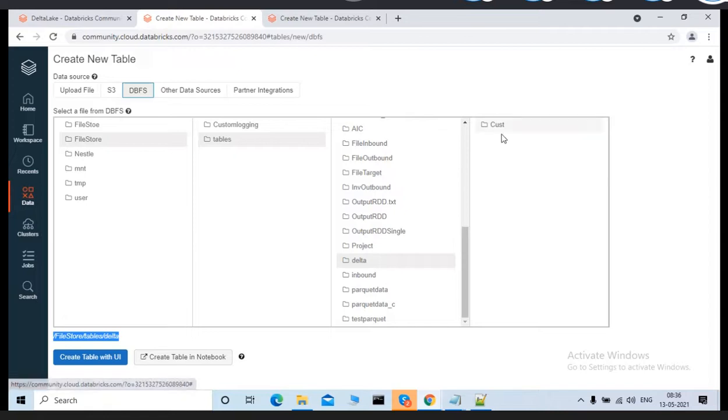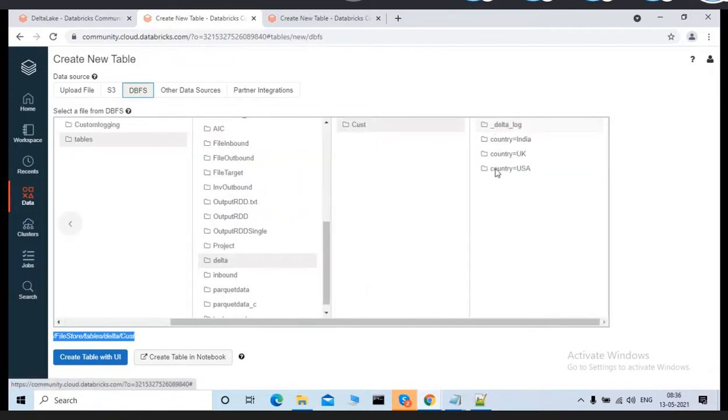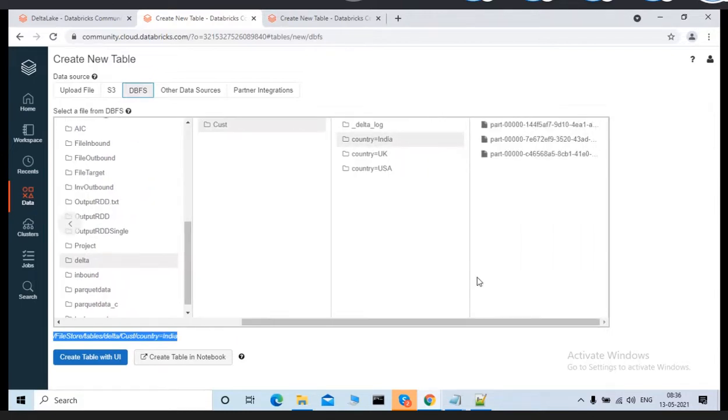Let me go to the customer, country India. Earlier it was only two part files. Now how many part files? Now you're able to see three part files, because one operation happened on your delta file. Because you're executing your operation on the table, automatically it will impact your files also. But why are you able to see three part files?